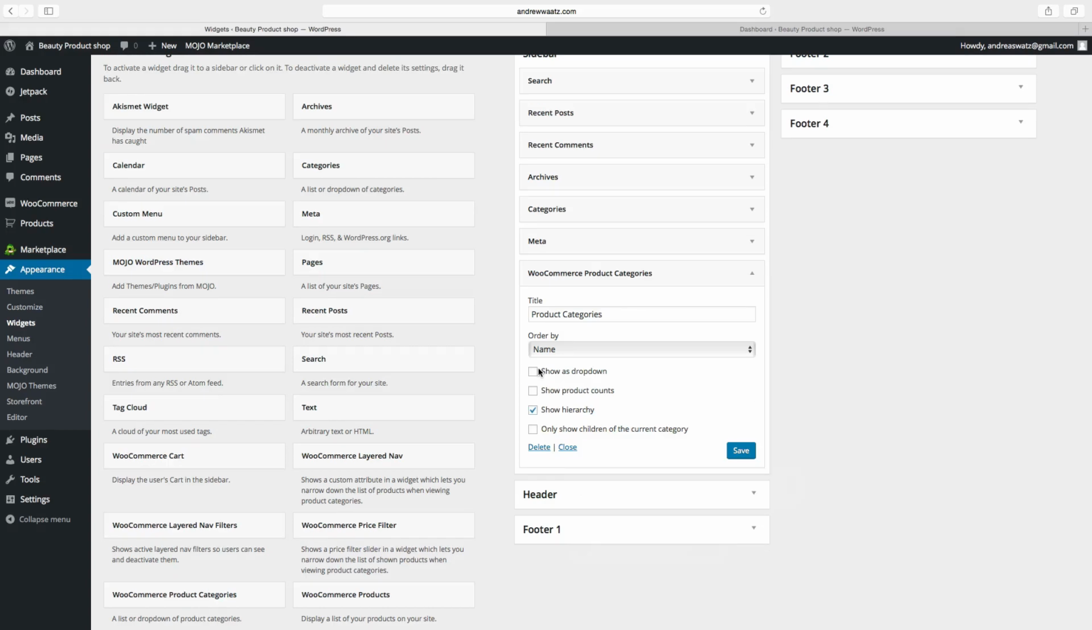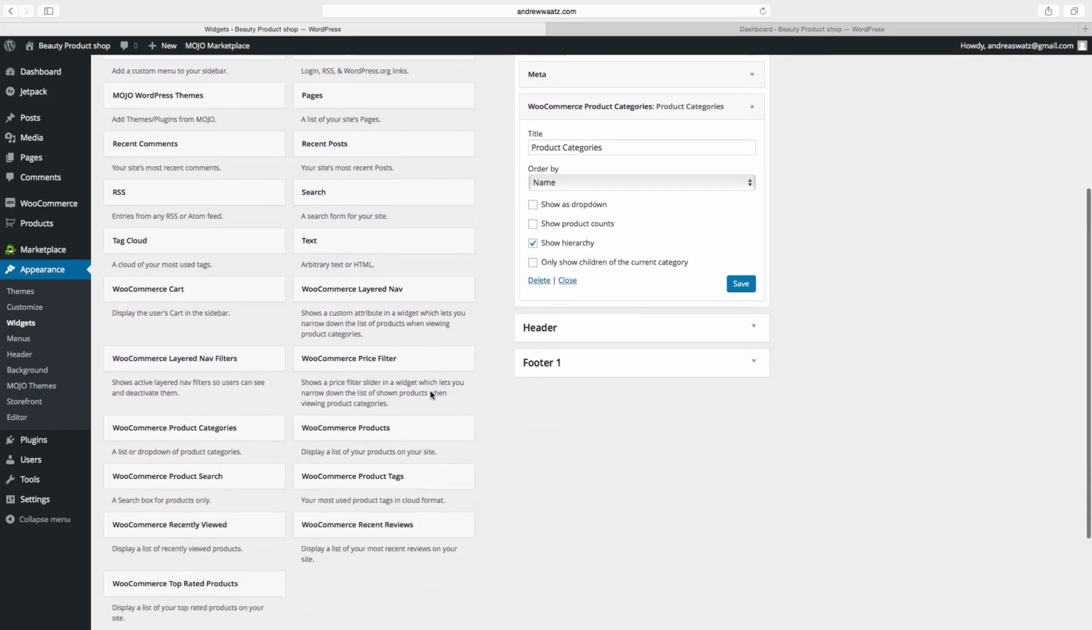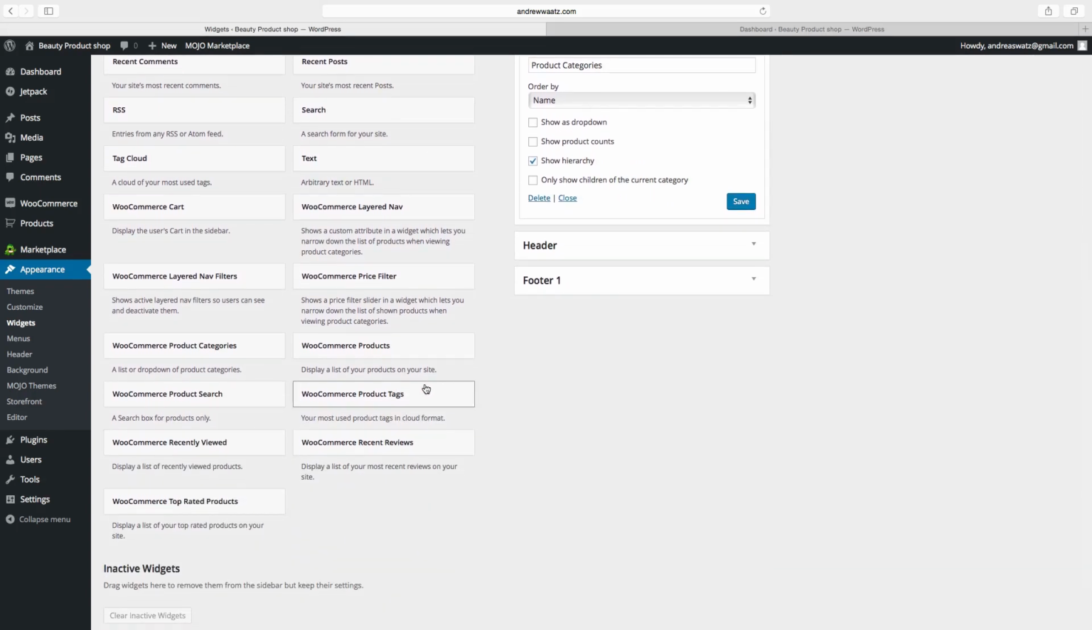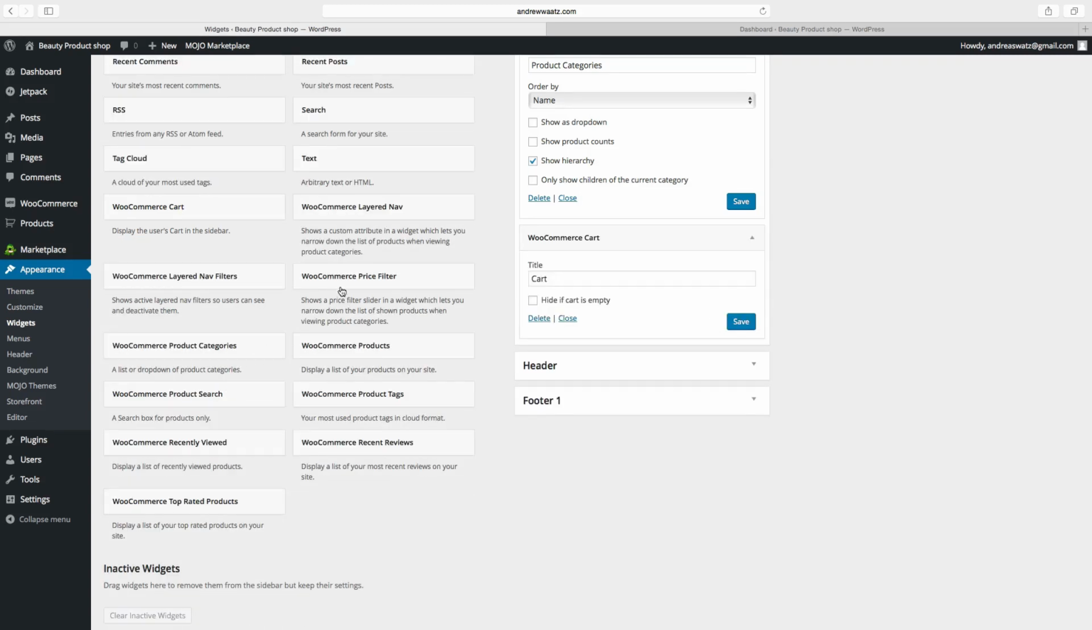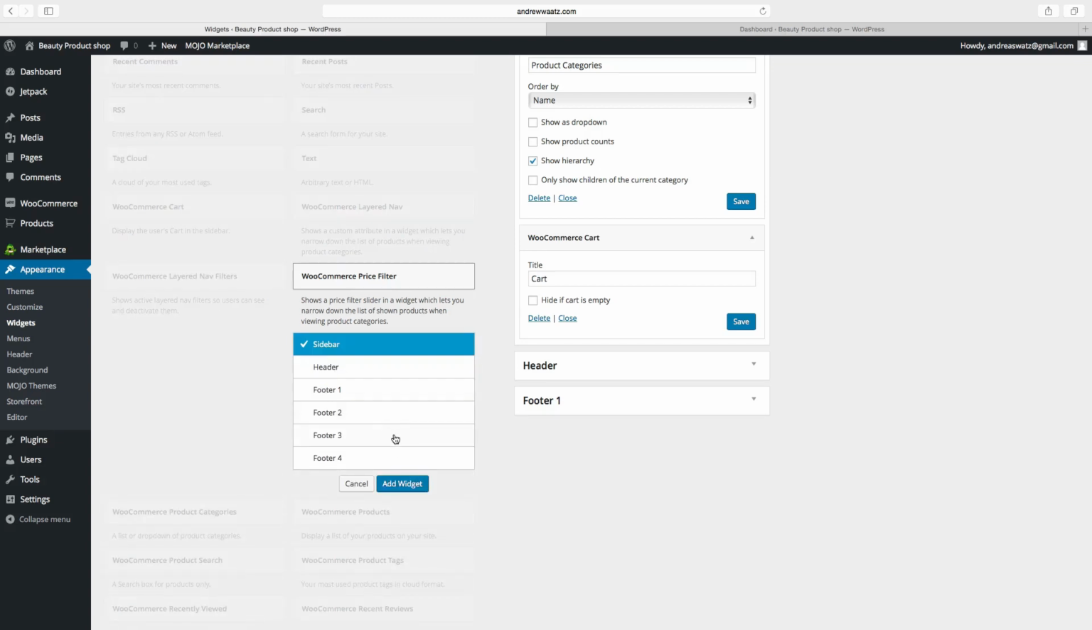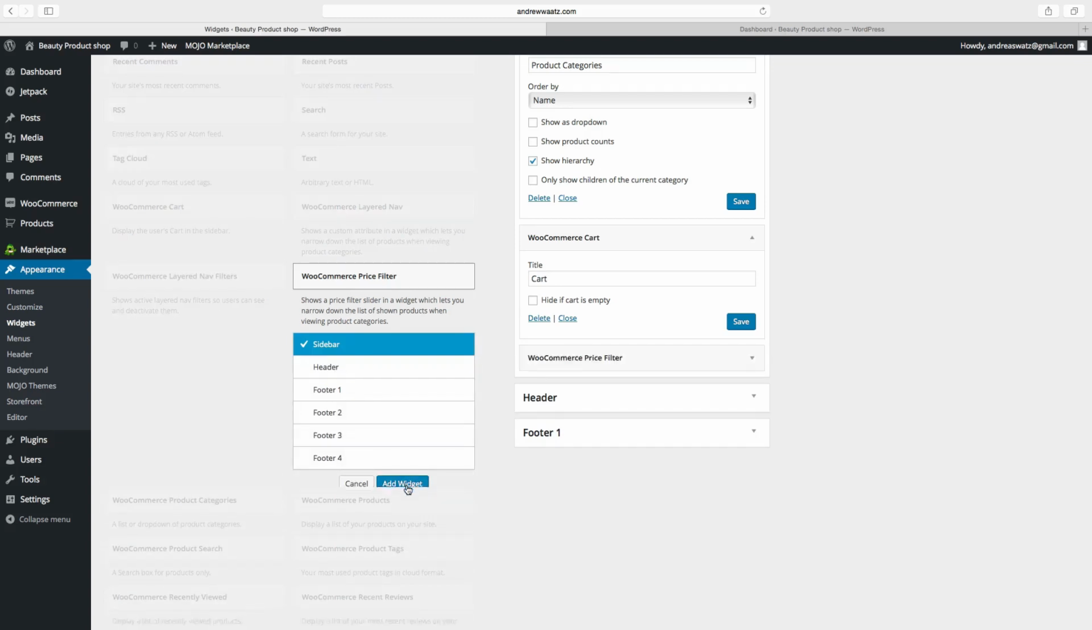You can show this as a drop down, product counts, hierarchy, only show children of the current category. We want to have this one. Click on save. Then we want to have a WooCommerce cart. Click on add widget. We want to have a price filter. Add widget.